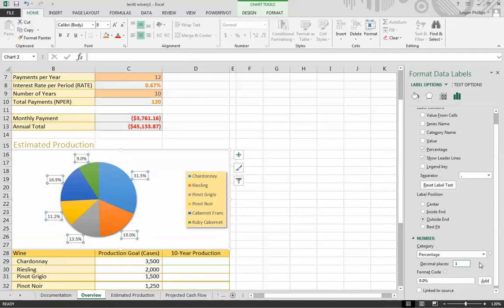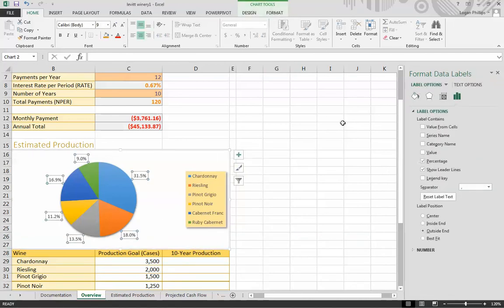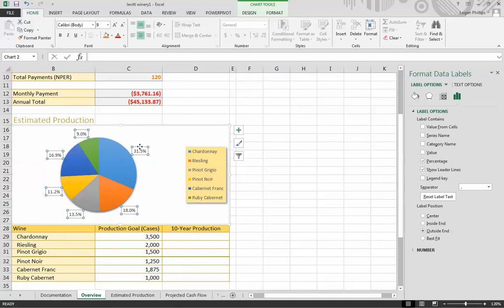Hit your enter key, and we should be good to go. Alright, so we have changed the data labels from a single value, the numbers like 1500, 3500, to a percentage, and we moved the percentages outside the pie chart, and we changed the decimal from a 2 decimal place to a 1 decimal place.